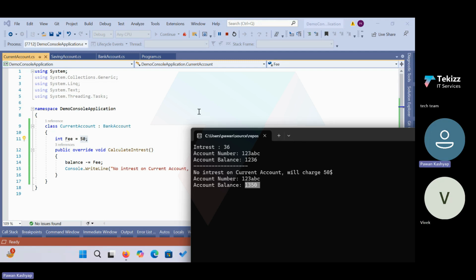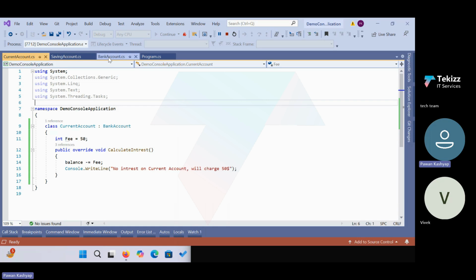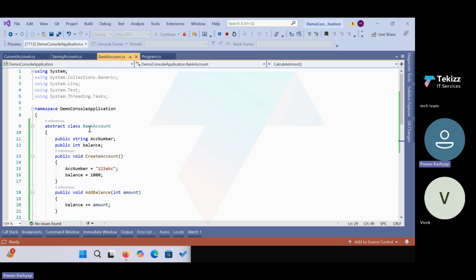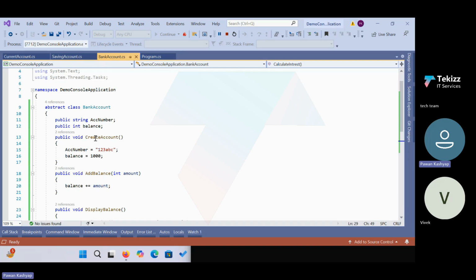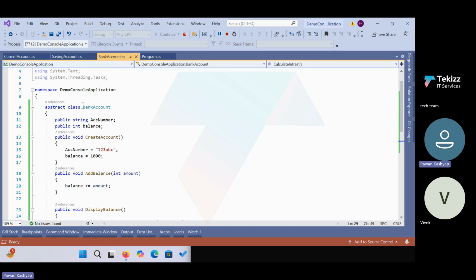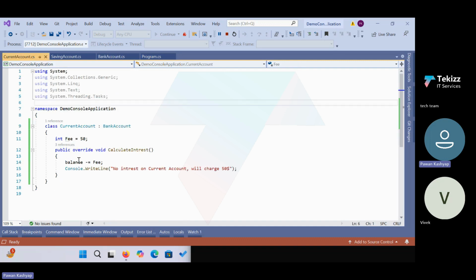So the main idea is that we are basically hiding the complex part in this bank account class, and just providing the relevant information to the account. The complex part is hidden, and that is done by the abstract method. When we inherit this bank account class inside the saving and current account, then we override the functionality. So the complex part is inside the current account or saving account. Okay, clear?